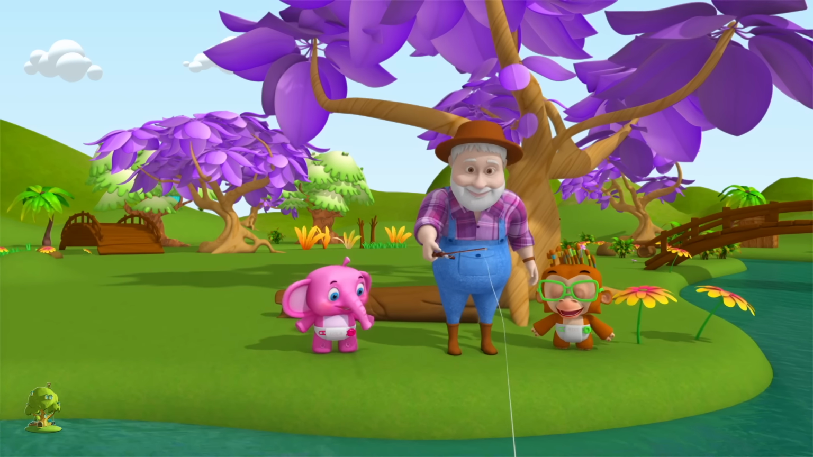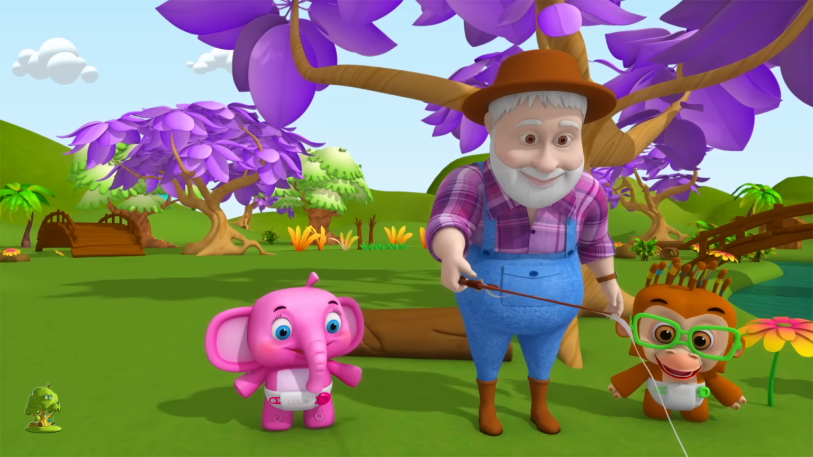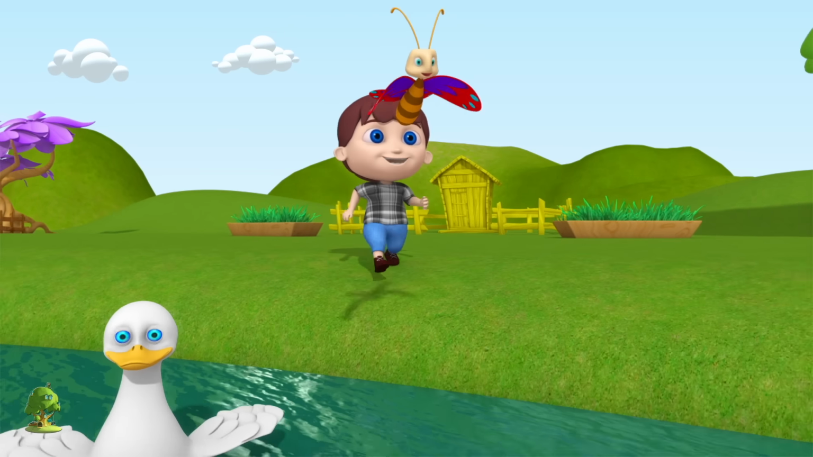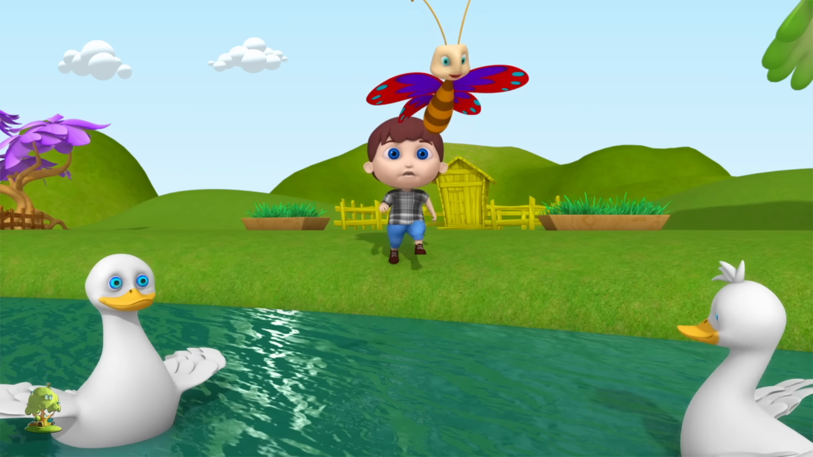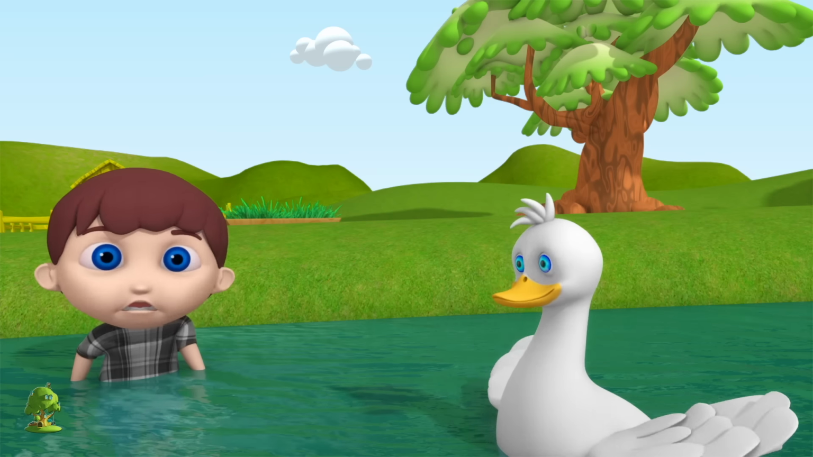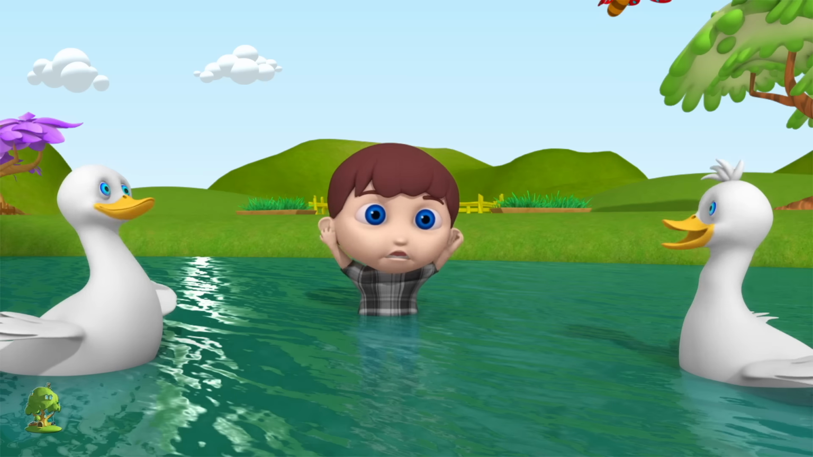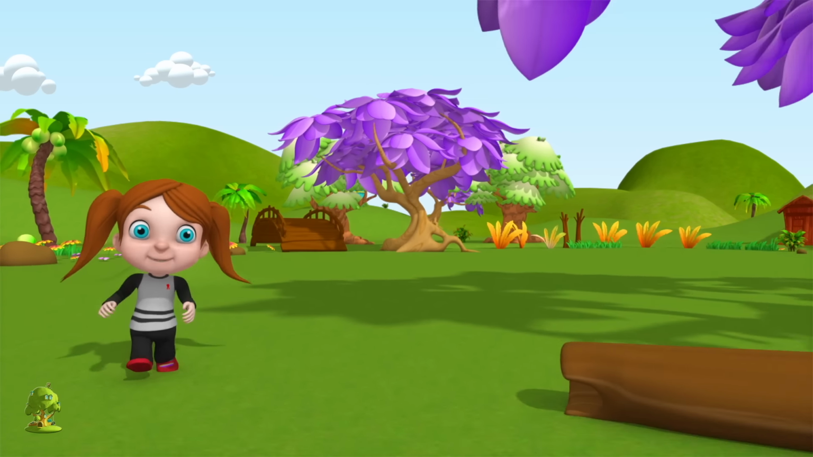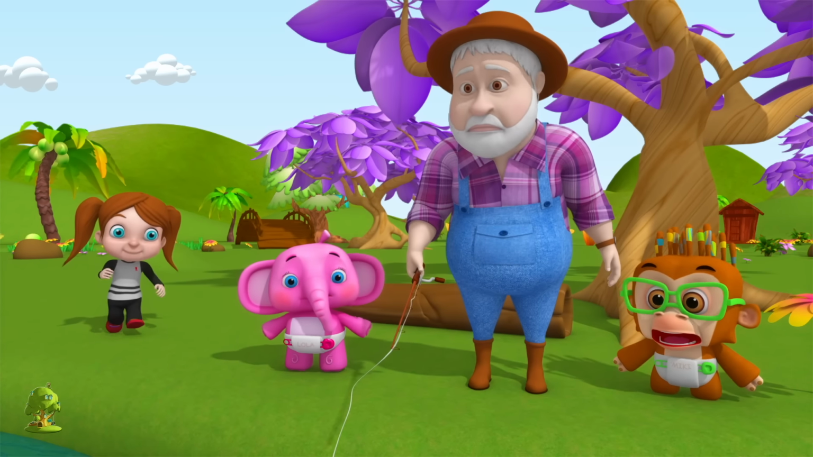Old MacDonald had a farm, E-I-E-I-O. And on his farm he had a duck, E-I-E-I-O. With a quack quack here and a quack quack there, here a quack, there a quack, everywhere a quack quack. Old MacDonald had a farm, E-I-E-I-O.